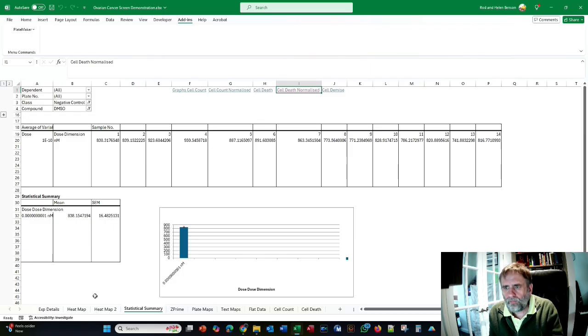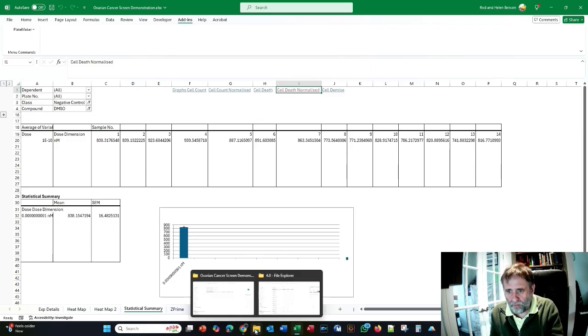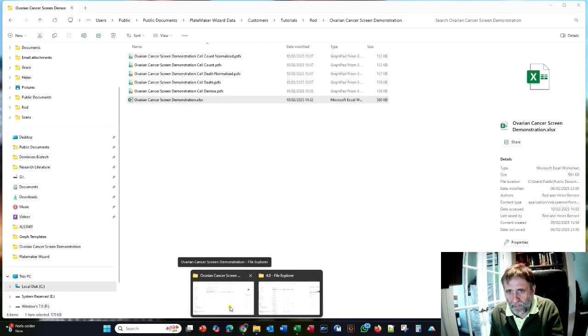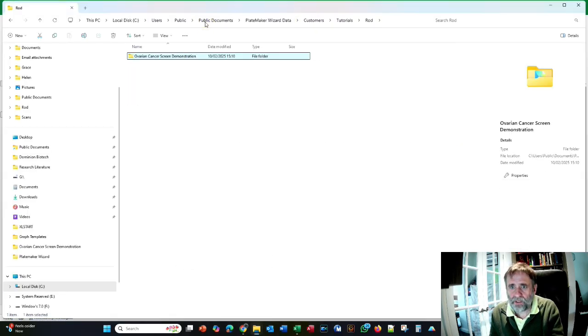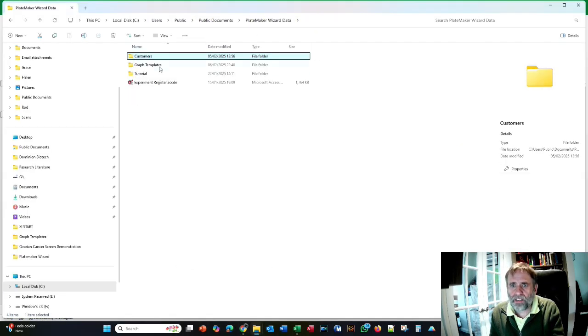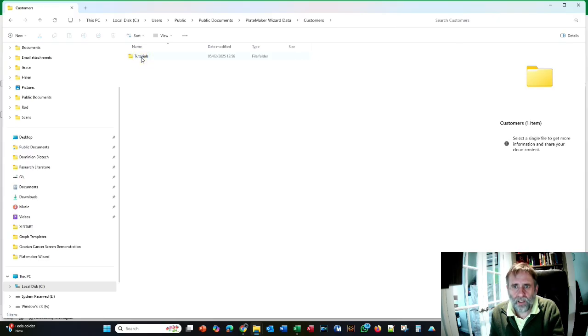However, just before I do that, I do want to show you where these graphs have been saved. So if you remember, if we go back to our Platemaker Wizard Data, you will see that we have this folder customers, and any tutorial template that you run will automatically be saved under the folder tutorials inside customers or projects, depending on which version of the Platemaker Wizard you have. And then it'll be saved under your login name, so that if you have different people who are learning how to use the Platemaker Wizard, they'll have their own workspace.